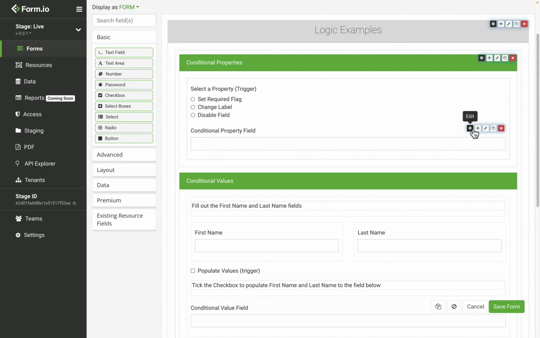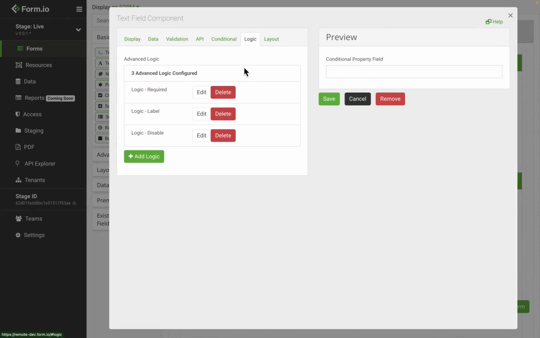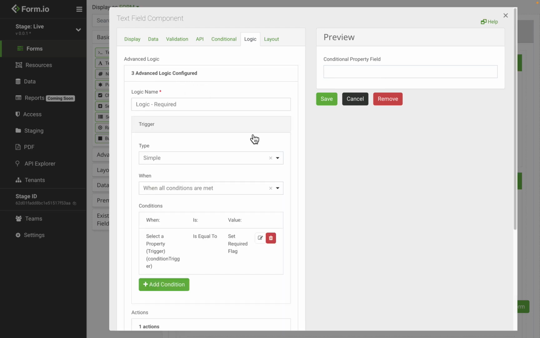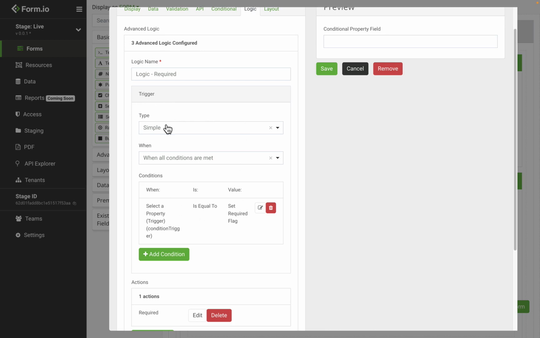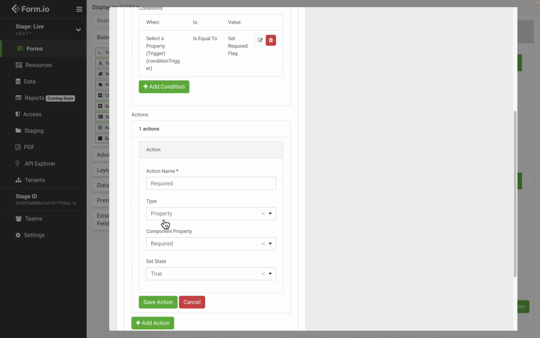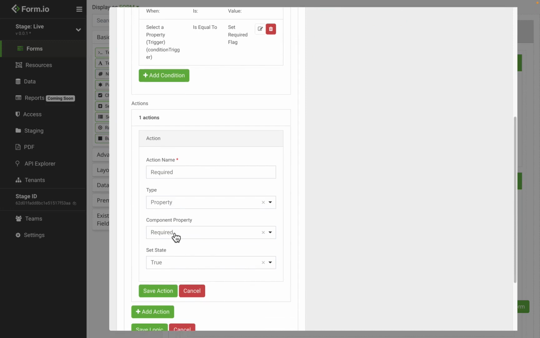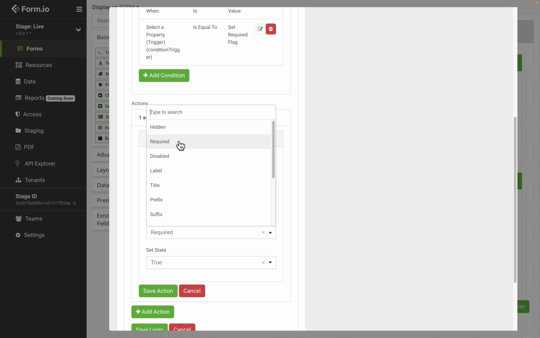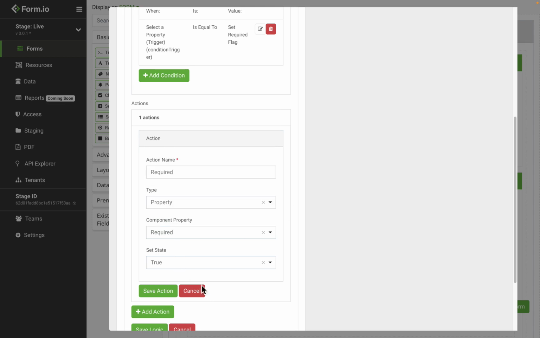Let's take a look at the logic setup, clicking the component settings in the logic tab. Here we have three different instances of our logic workflow, each one being triggered by a certain value of the radio component. We'll open up the first instance. We can see that this condition is triggered using the simple trigger method when the select a property radio component is equal to the set required flag. Opening up the action, we have the action set to property, which allows us to change the component properties of the field. I've selected required and set the state to true.